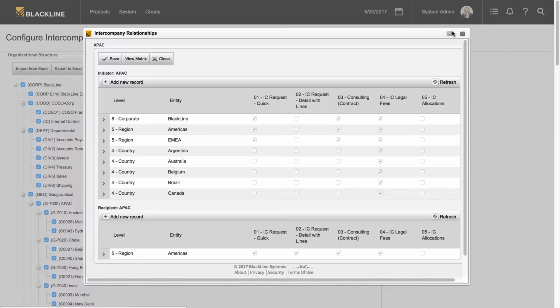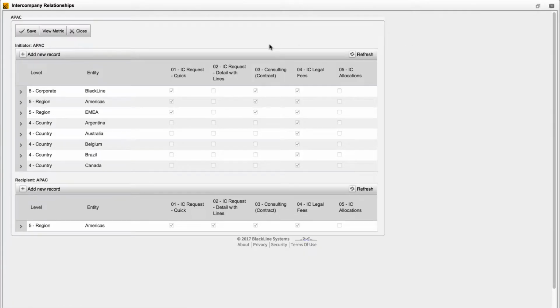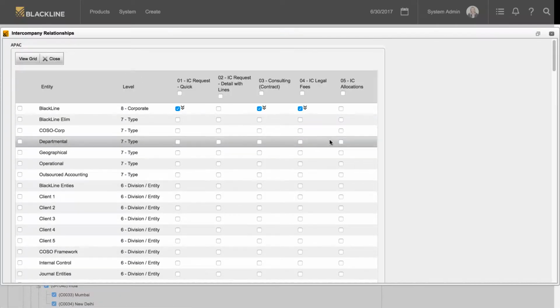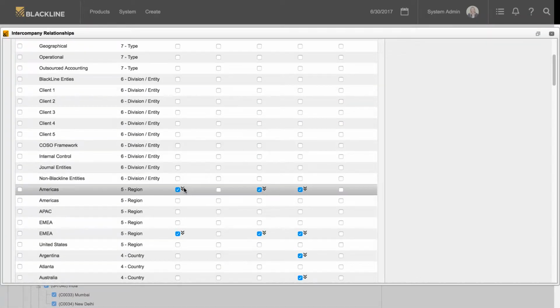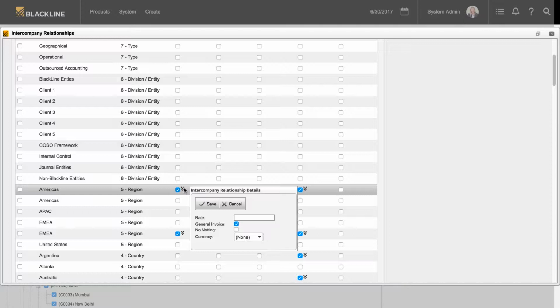This is an important control. It shows you, for example, as an initiator, APAC is allowed to send charges to the following entities: Argentina, Australia, Belgium, etc. However, as a recipient, APAC is only allowed to receive intercompany charges from the Americas entity. Should you wish, you can see this in a matrix view. Using the little arrows here, you can see further information such as whether there is a requirement to generate an invoice within that relationship.